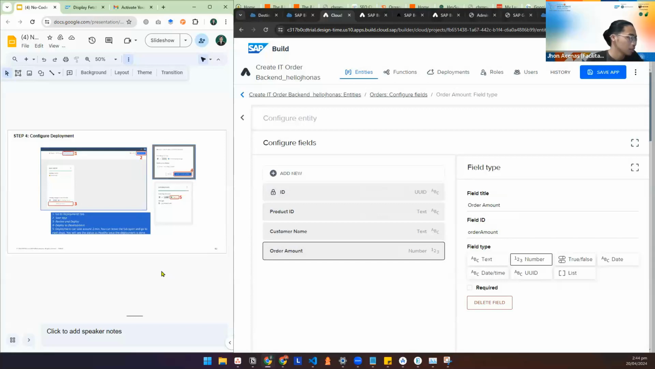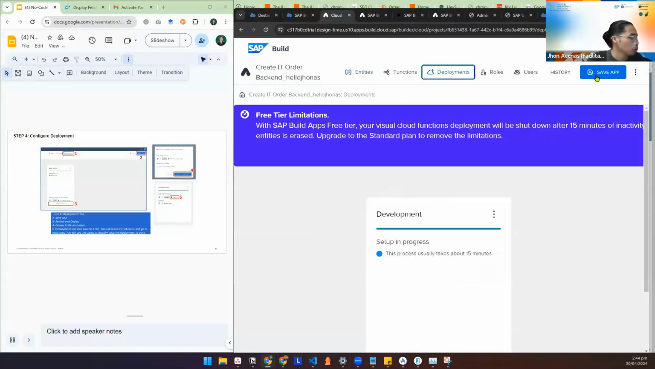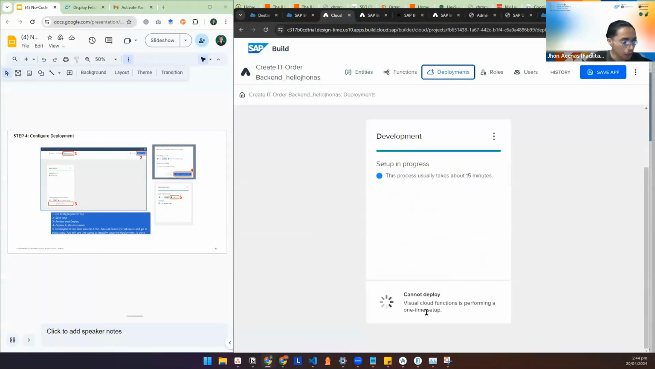Right. Next, we are going to configure the deployment. So let's click on the deployment and then save. Currently, it's setting up. Setting up in progress. So let's save the app. Right, it's saved already. Then let's wait for this.